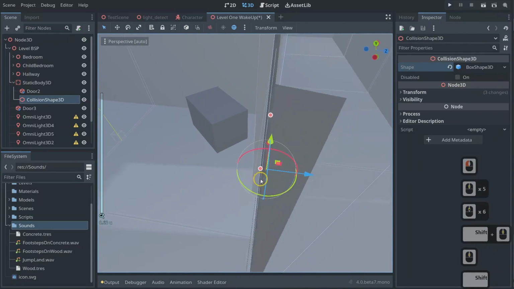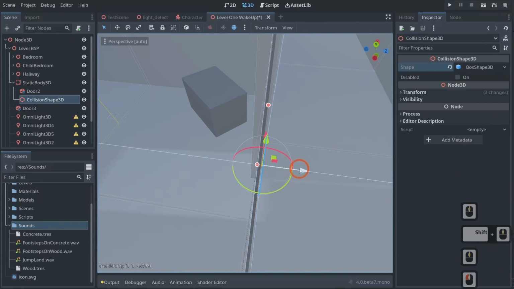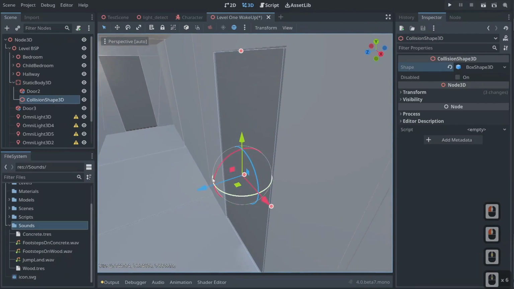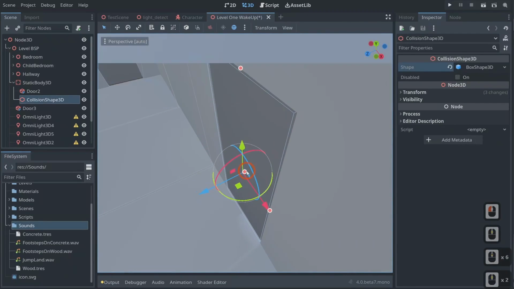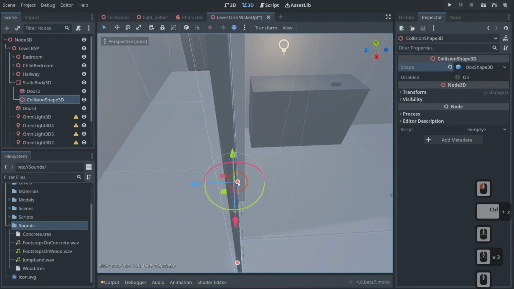And actually, I think it might be a touch bit too big. So let's make it a bit smaller. Maybe pull it back a tiny bit. There we go. And I think that will work. It still might be a touch too big, but it's real close to what we need. There we go.